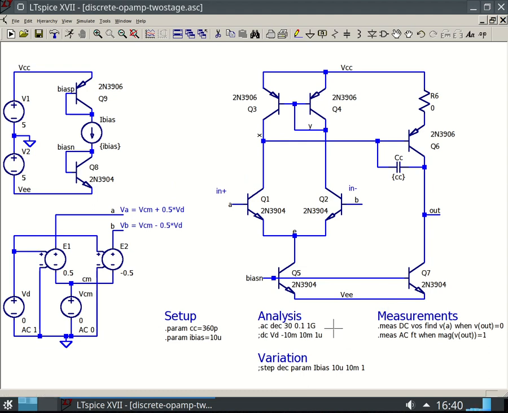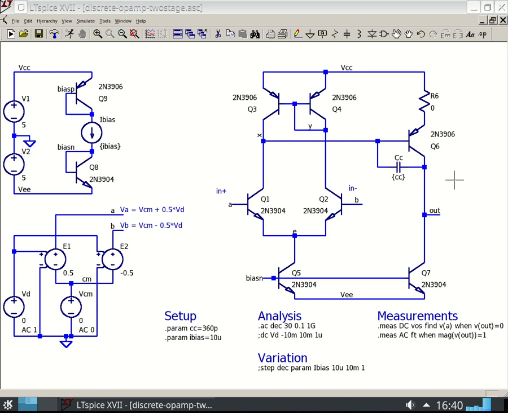Okay, so for these analyses down here, the very first task before you do anything is to make sure that your DC solution is going to be okay. All right, so when we want a DC solution for this, we're going to assume that the input plus and the input minus, which is A and B, A is input plus, B is input minus. This is kind of a normal thing.